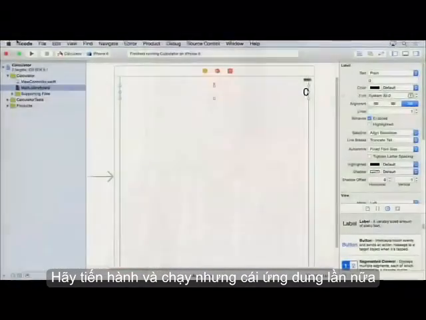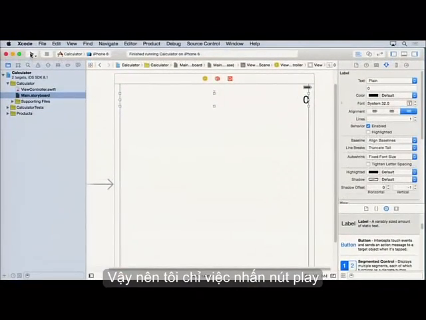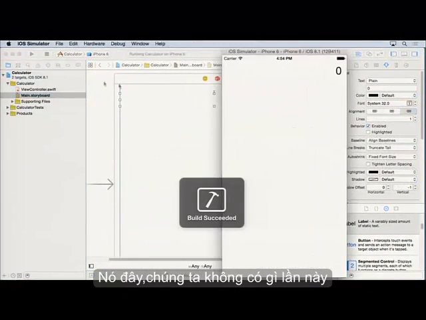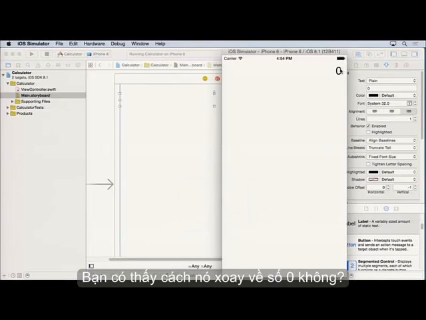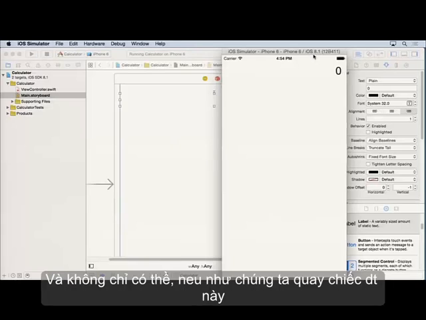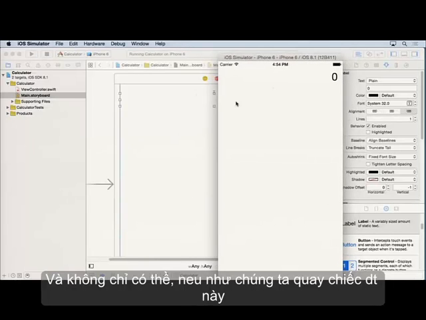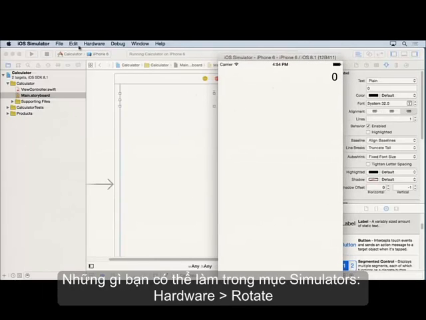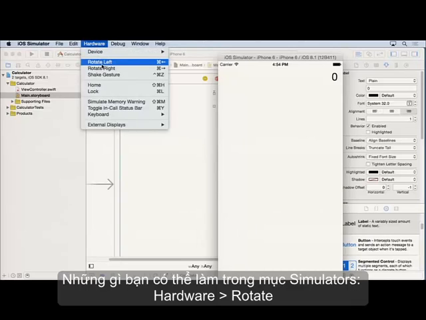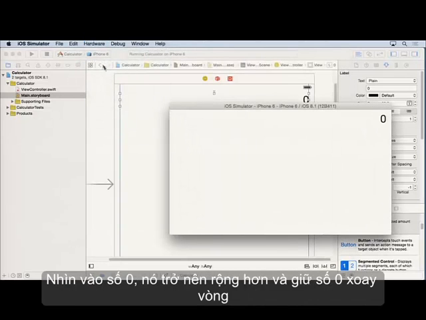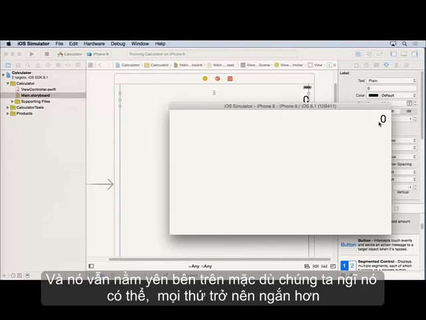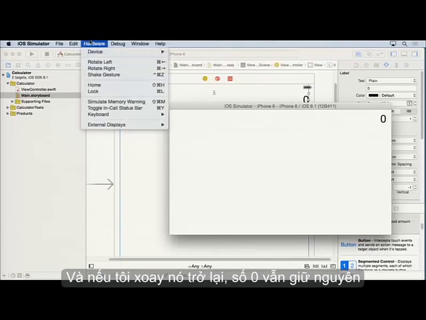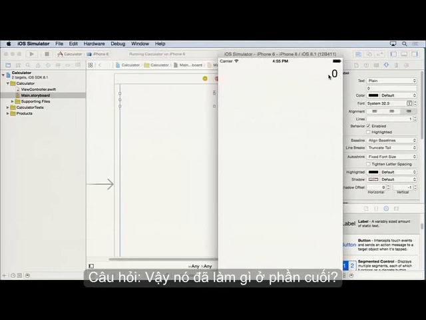Let's go ahead and run our application again. So I'm just hitting that play button. Here it is. Oh, we got our 0 this time. You see how it pinned this 0 to that edge? And not only that, if we rotate this phone, which you can do in the simulator's menu, hardware, rotate, look, this got wider, and the 0 kept pinning itself over to that. And it also stayed on the top, even though this whole thing got shorter. Okay, and if I rotate back, the 0 stays there.